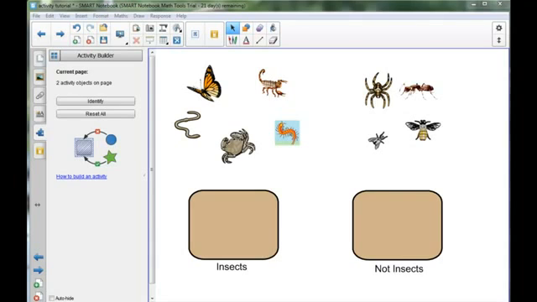I think it's a really useful little tool that can create some interesting activities quite quickly, and I'm also looking forward to seeing what else is going to appear in that widgets box in the near future as well.